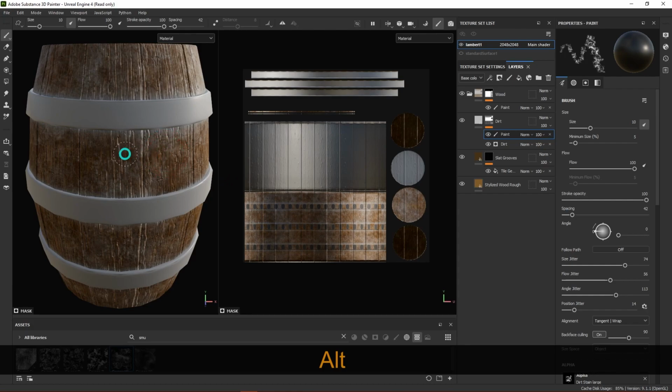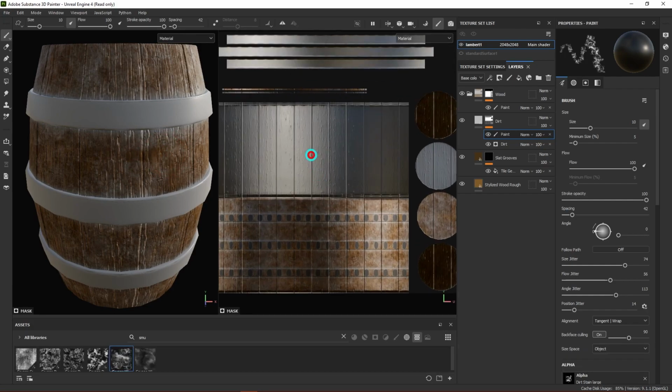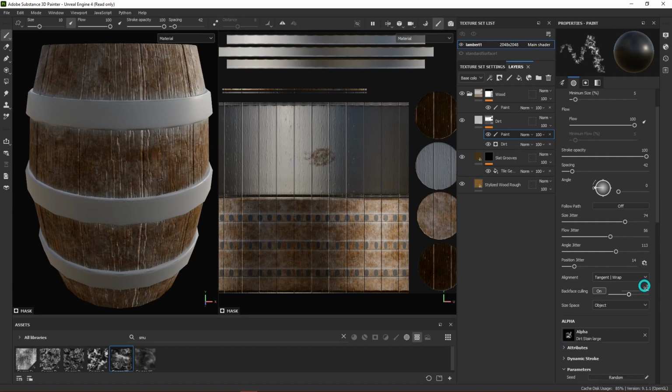So you can paint on the actual object or on the UVs, whichever you would prefer. And then you can adjust your alignment to whichever is working best for you. So tangent and wrap kind of puts it all together. Camera makes your alignment focus solely on your view, and UV makes it focus solely on this flat UV.